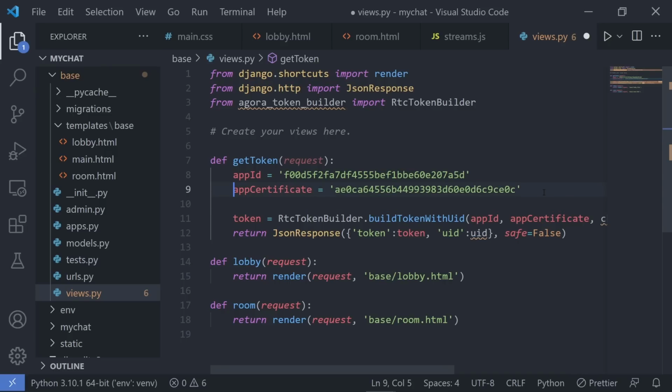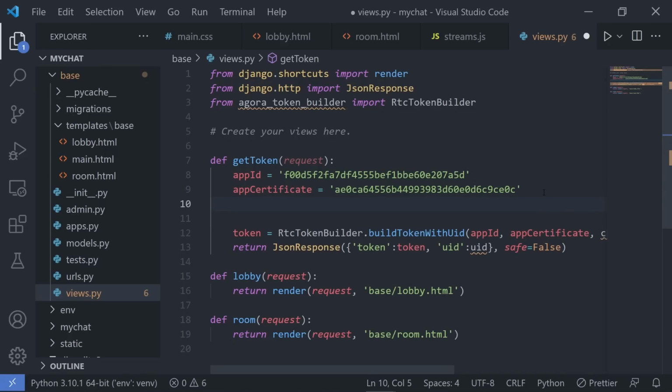So we have that. And then we also need the channel name. So let's just do channelName. We'll camel case that. And the channel name I'm actually going to get from the URL. So when someone in that lobby enters the channel name, we're going to pass this to this view. And we're just going to do request.GET. So we're using the GET method. And then we'll use the get function here. And what we're going to get from that is going to be the channel. So I'll show you how to actually send this request in a second.